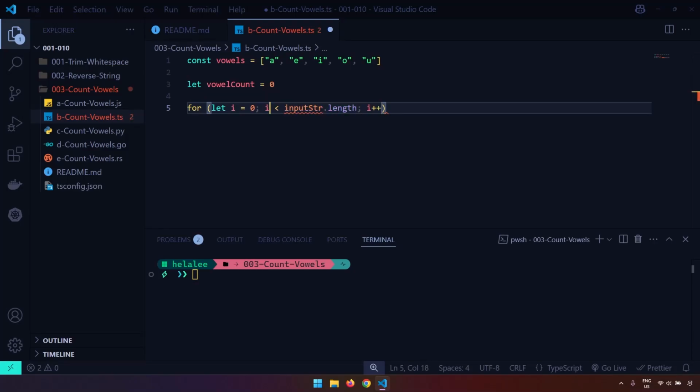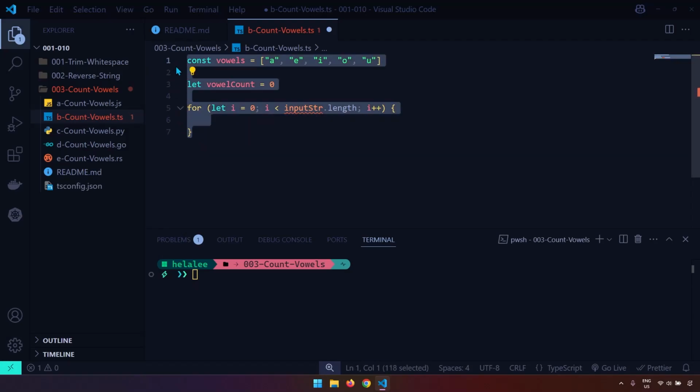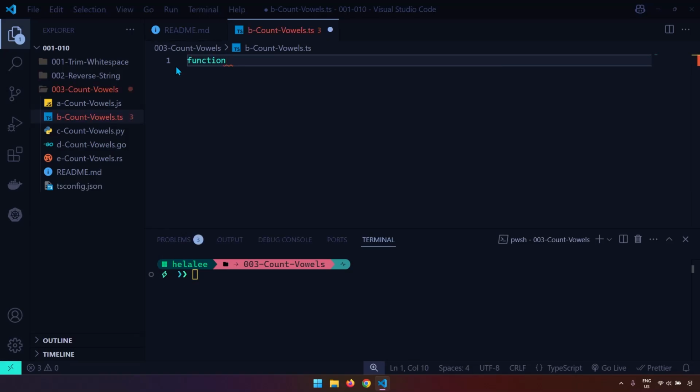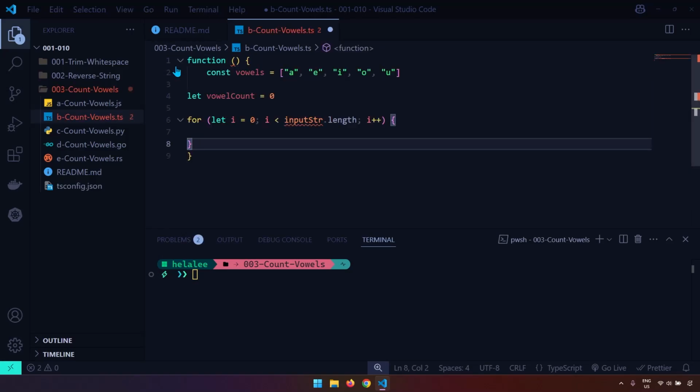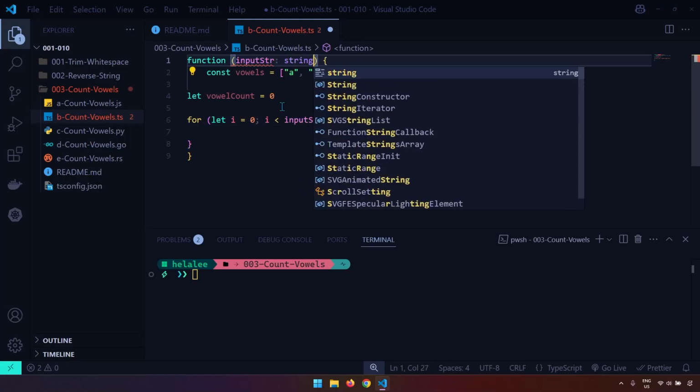And this should be semicolon as well. So what do we want to do here? Now, what is this input string? So what I'm going to do is I'm going to grab everything, cut it, and I'm going to put it inside of a function. The input string is going to be the parameter that this function receives right here. And this is going to have a type of string.